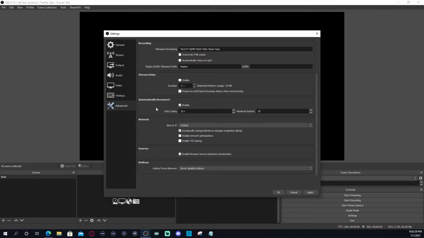Automatically reconnect. So if your internet drops for whatever reason, and in the beginning of my streaming days and not so long ago, I would have internet drops, which have changed because I just switched out a modem and I got a VPN router and I have a regular router. So my networking is taken care of now. And then fingers crossed, Google Fiber is coming out.